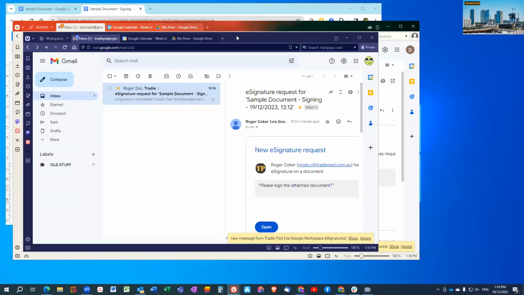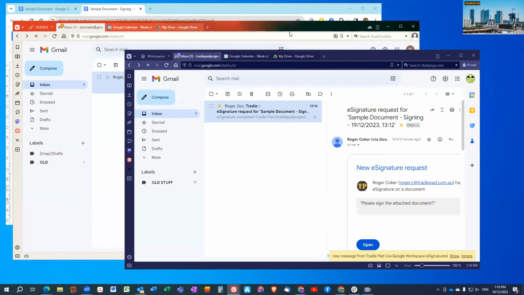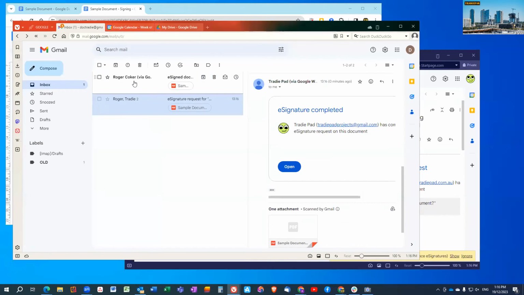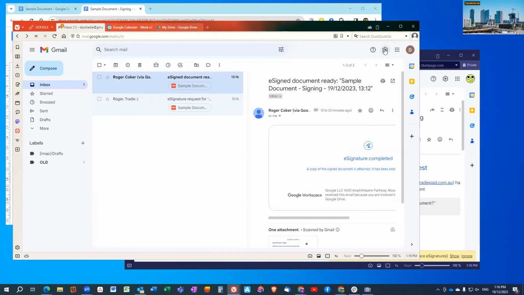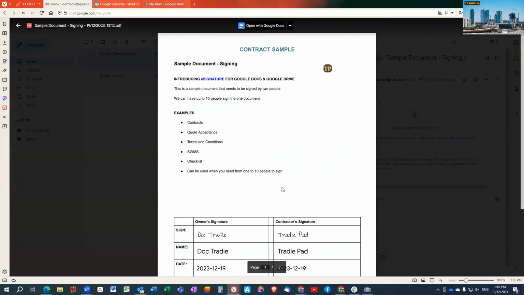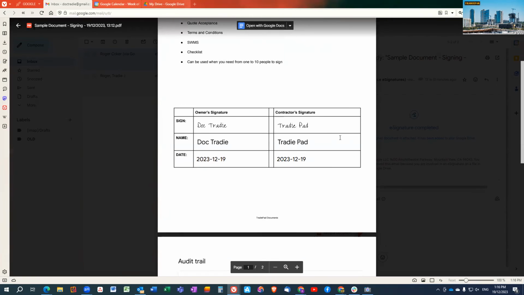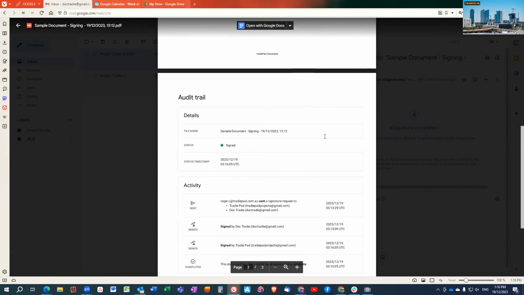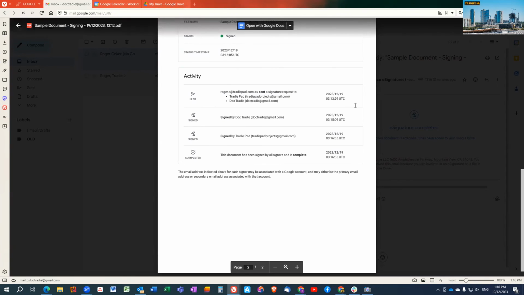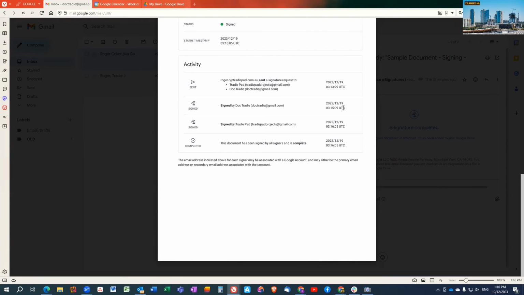Right. Now in either that account, or the TradiePath account, we should all get an email. One's come in. There it is. Maximize the full screen. The document. And there we have it. Signed by both parties. And we've got an audit trail telling us the process that it went through, the date and the time that it happened.